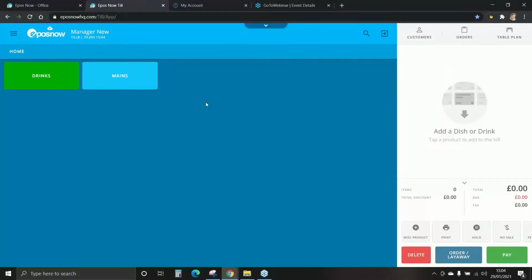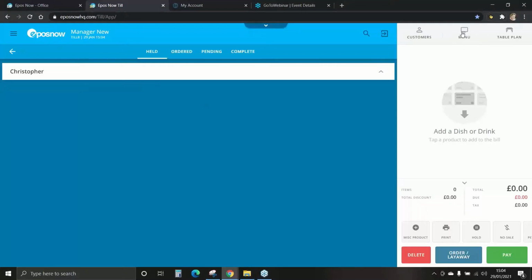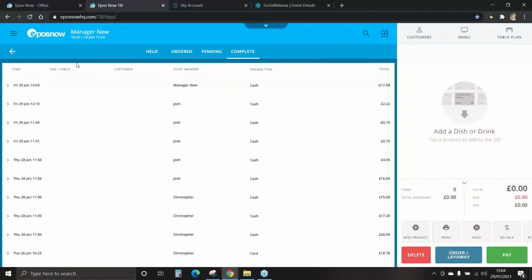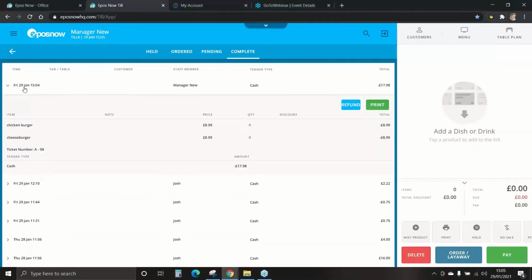You can also check your completed orders for any refunds. To do this, select the Orders tab and select Completed Orders. You can now filter through the date and time, the staff member that processed the transaction, check the tender and the total. Select the correct transaction and now select Refund.